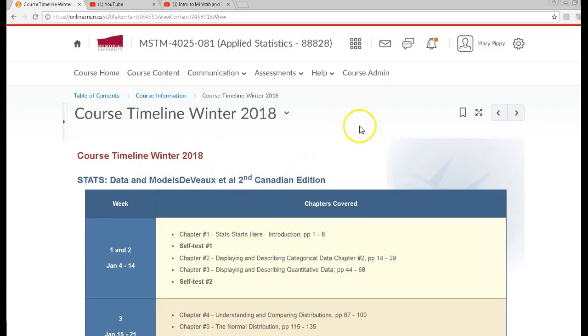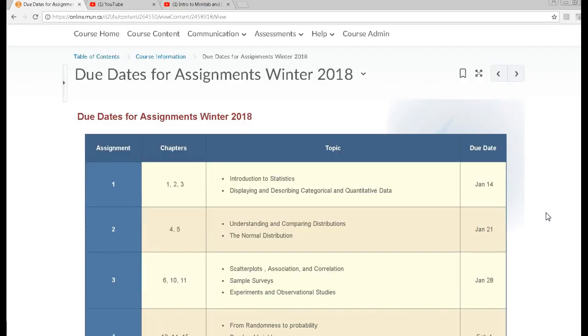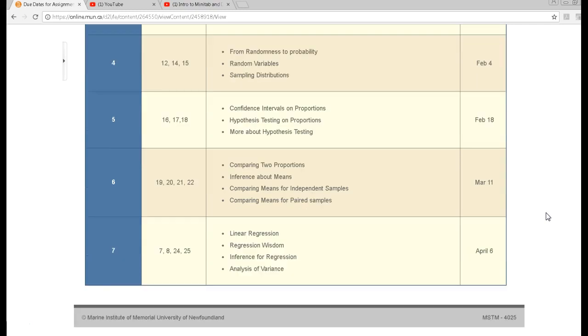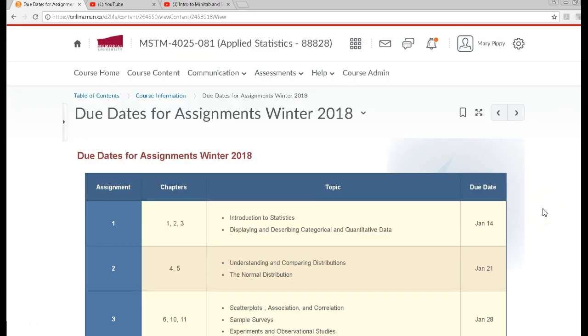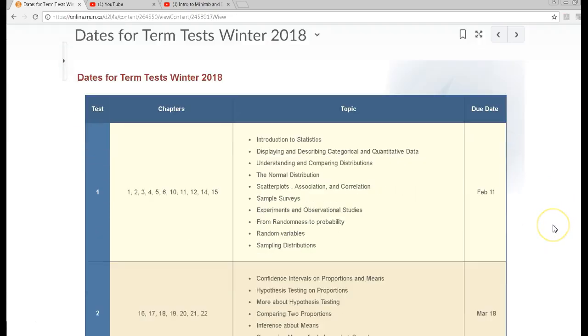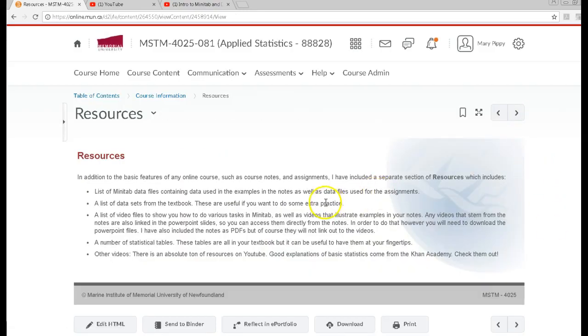So that takes us into the timeline and the timing of the self-tests. The next tab takes us into when assignments are due and what chapters are covered on each of these assignments. They're all due for the most part on a Sunday, except I think the last one, April 6th, is a Friday. And I'm going to leave that one as the Friday, but we'll see what happens as it goes forward. And the next tab gives us the dates for our 2 term tests and the chapters that are covered there.